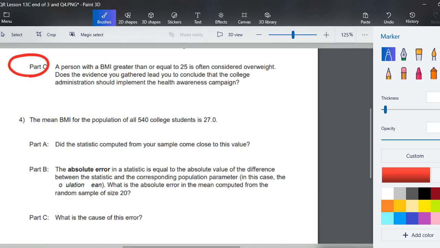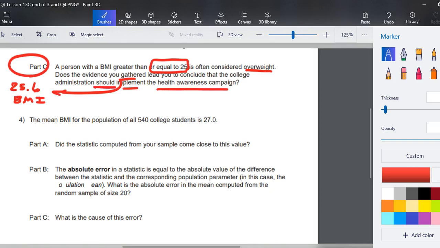A person with a BMI greater than or equal to 25 is often considered overweight. Does the evidence you gathered, my sample was 25 and 6/10 for the average BMI, lead me to conclude that the college administration should implement a health awareness campaign? Write what you think based on the sample mean that you got. Mine is greater than 25, so I could tell them that since the mean is greater than 25, it would be reasonable to launch an awareness campaign.